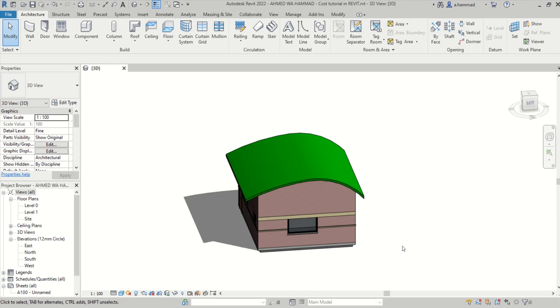So for costing purposes, we define our elements and group them into either component families or system families. What's the difference? Well, component families is where you have, for example, doors, windows, and then system families is where you have walls, roofs, and floors.